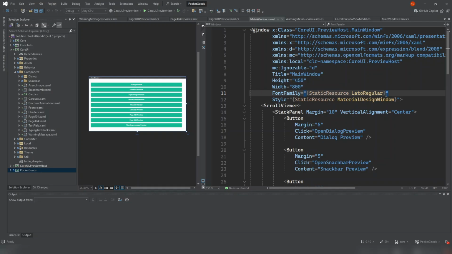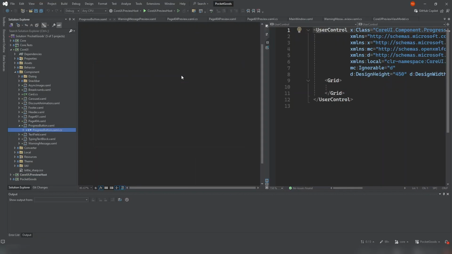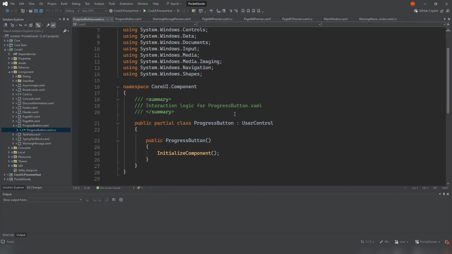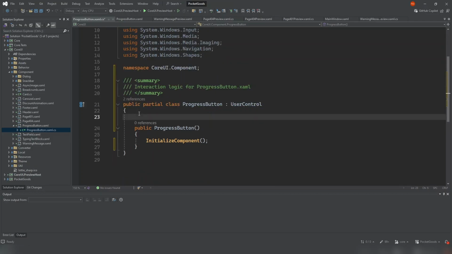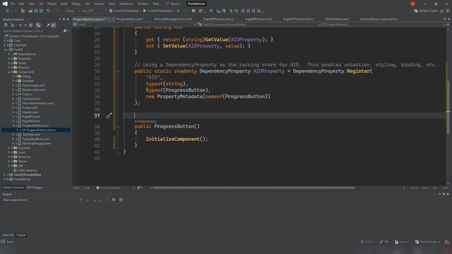Let's continue implementing the reusable components under our CoreUI module. Let's start with the progress button. I would like to start from the code behind to define the needed dependencies and properties for this progress button. Let's define the automation ID, for example, for testing purposes. And let's add the main container, or the main content, of the progress button.